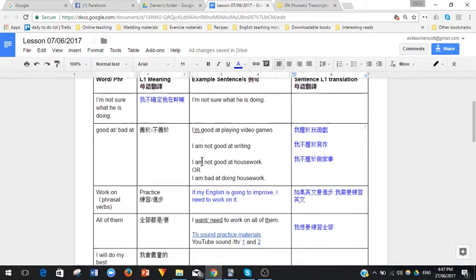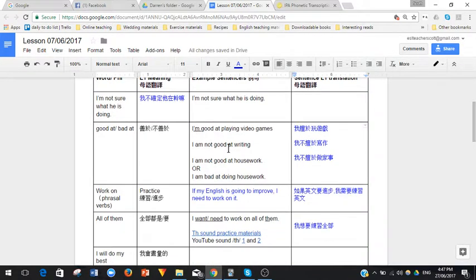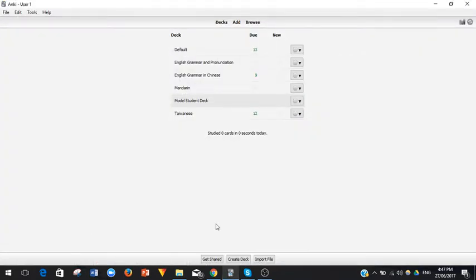The problem is, how do we review this language? How do we review this language effectively so that we can remember it when we need it? Let me show you how with this cool app called Anki. Okay, so this is Anki, and I'll just open it up and show you what it is.